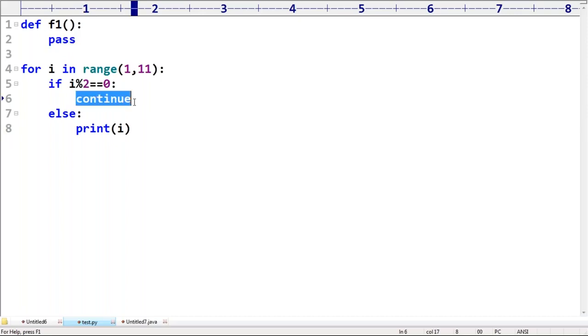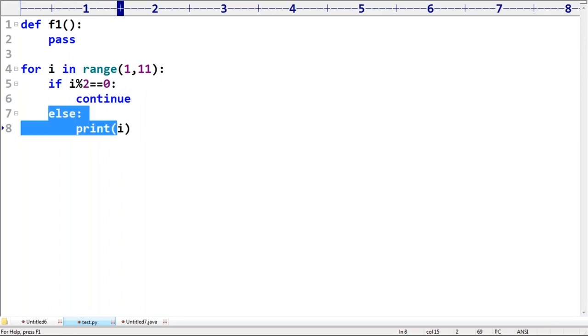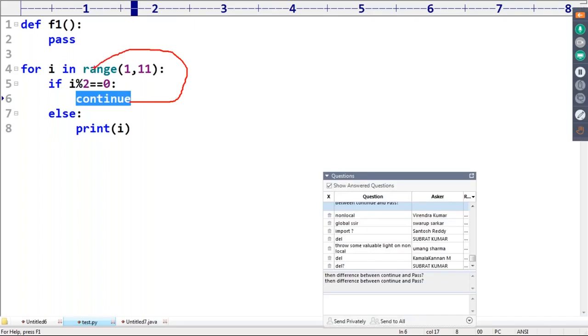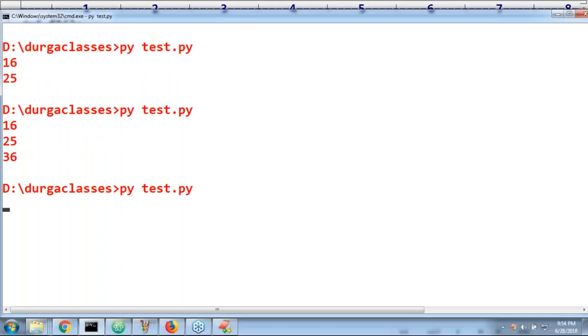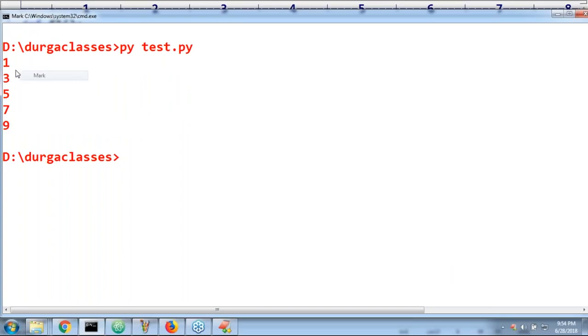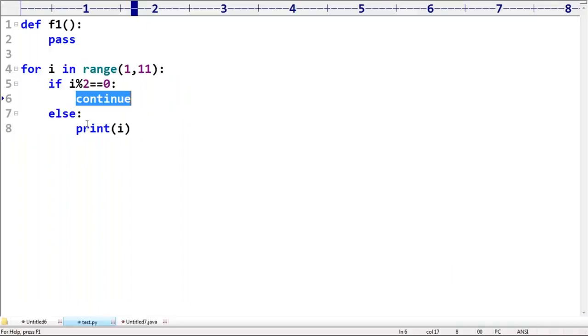But continue means, sir, if it is an even number, you are not required to continue further. Go to the next iteration. If it is not an even number, then only print it. Now observe, even numbers won't be printed, only odd numbers will be printed. The continue statement is helpful inside loops to skip the current iteration and continue with the next iteration.